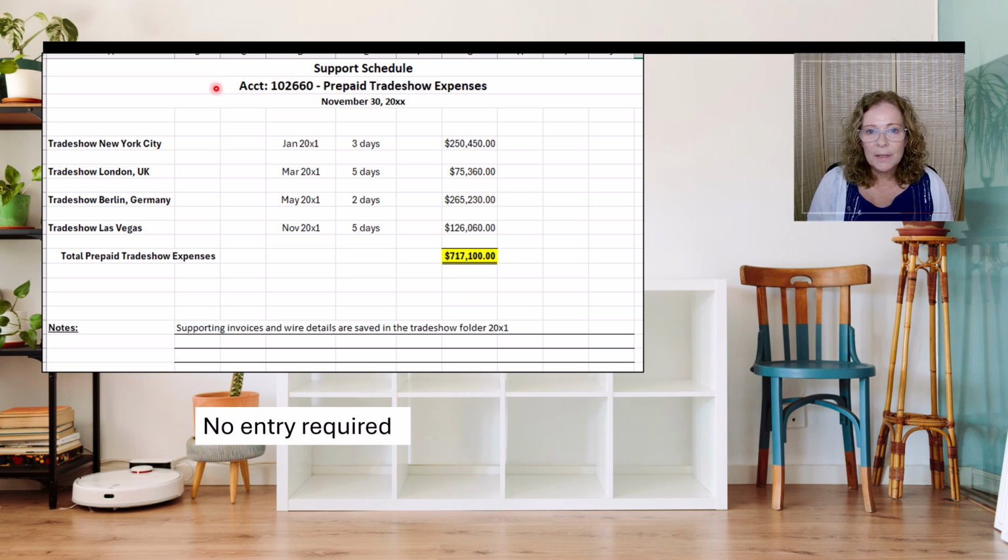The last supporting schedule is for prepaid trade show expenses. As we review the listing of prepaid trade show expenses, we can see that all of the expenses are for the following year. So we don't need to make any adjusting entries for the prepaid trade show expense account. So let's summarize our adjusting entries for the prepaid accounts.